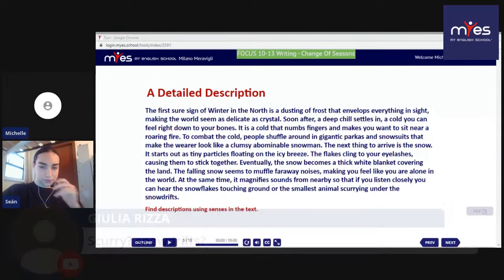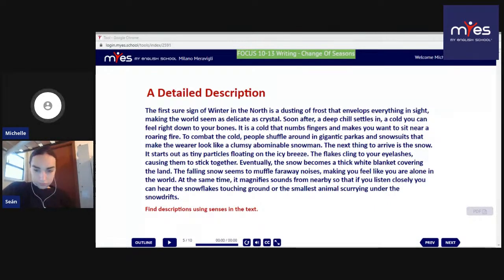Fantastic. Okay, so why don't you guys tell us which descriptions use senses in the text? We can do one just to show you. The first one is right in the first sentence. The first sure sign of winter in the north is a dusting of frost that envelops everything in sight. So this description is using the sense of sight. Right, there's a little bit of snow and it covers everything that you can see.